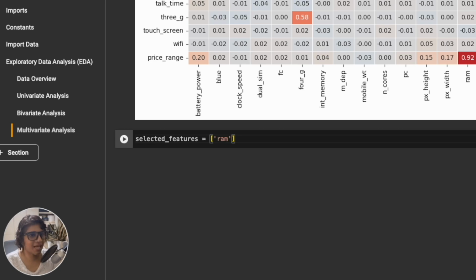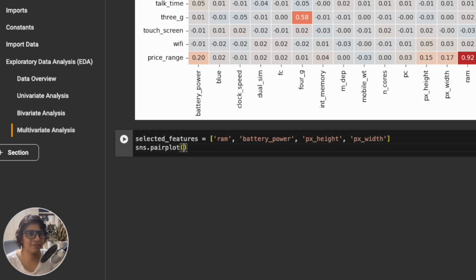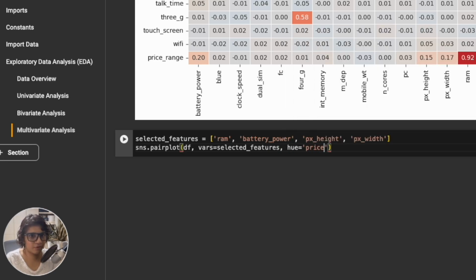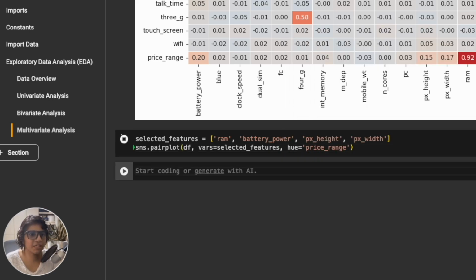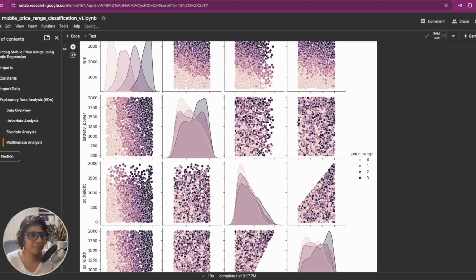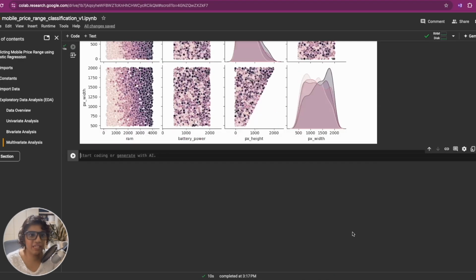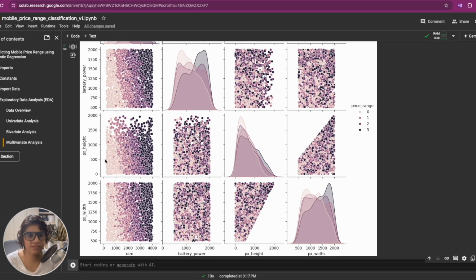We can visualize pairwise relationships between features using pair plots. We'll choose some features that seem to carry a linear relationship with one another. We'll just choose these for now. Price range as the hue. Let's analyze each of them. Diagonal plots show the relationship between each feature and the price range.